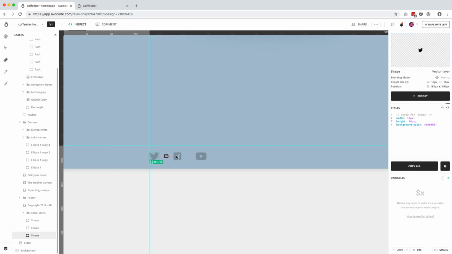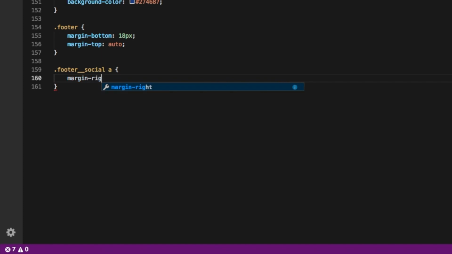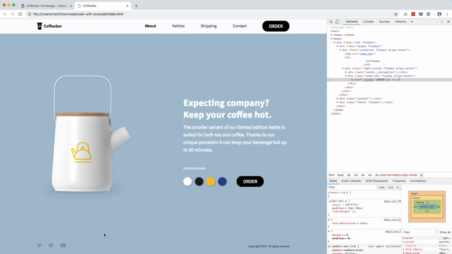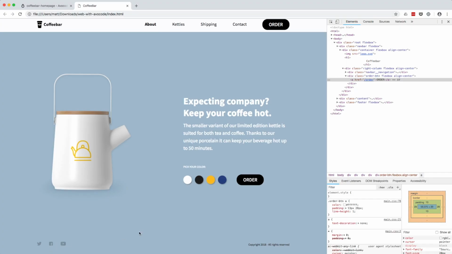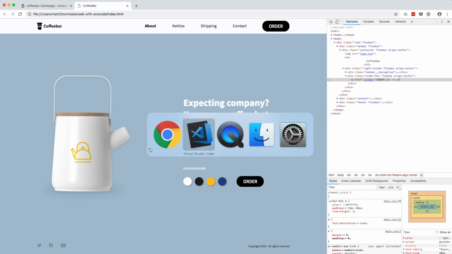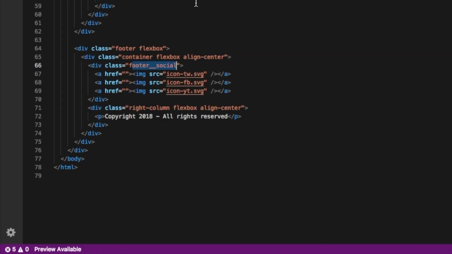So the distance between these icons is 30 pixels. And we're going to use the display inline flex. Looks pretty okay. And the last bit is the color of this text. So that doesn't really look that good. So let's see how that's done. Yeah, that's probably going to be the footer and the p tag.